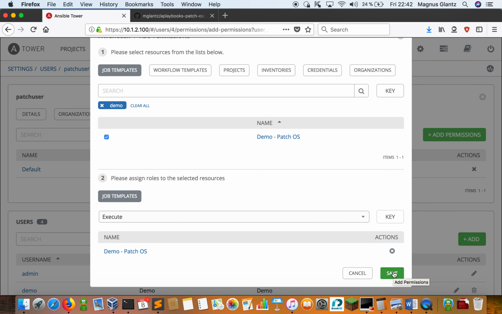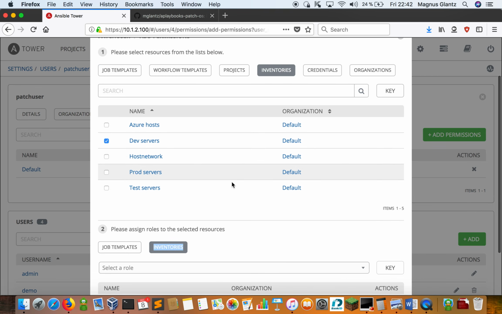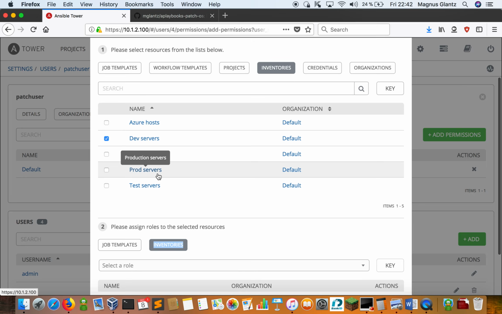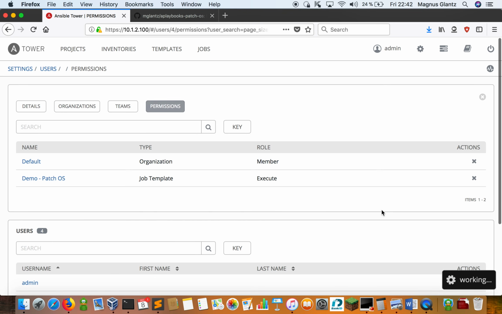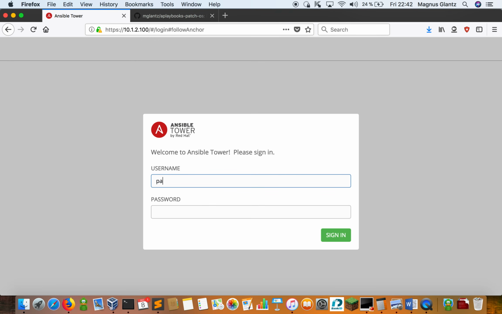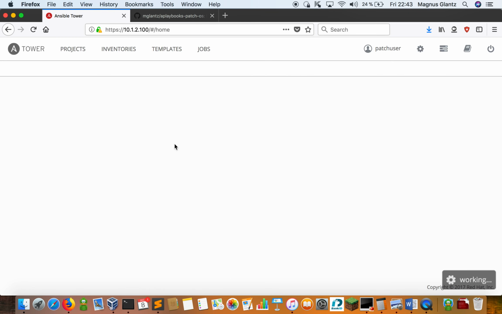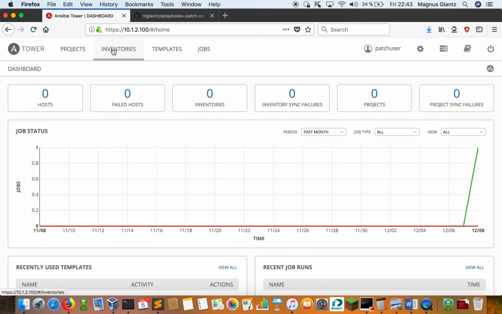And that is it. I could give him access to see the dev servers, but I'm not going to do that in this case. I want to keep it as secure as possible. So I created a user, I log in as patch user, there we go, and this looks a bit different, right? I can see that this piece of automation has been run once.